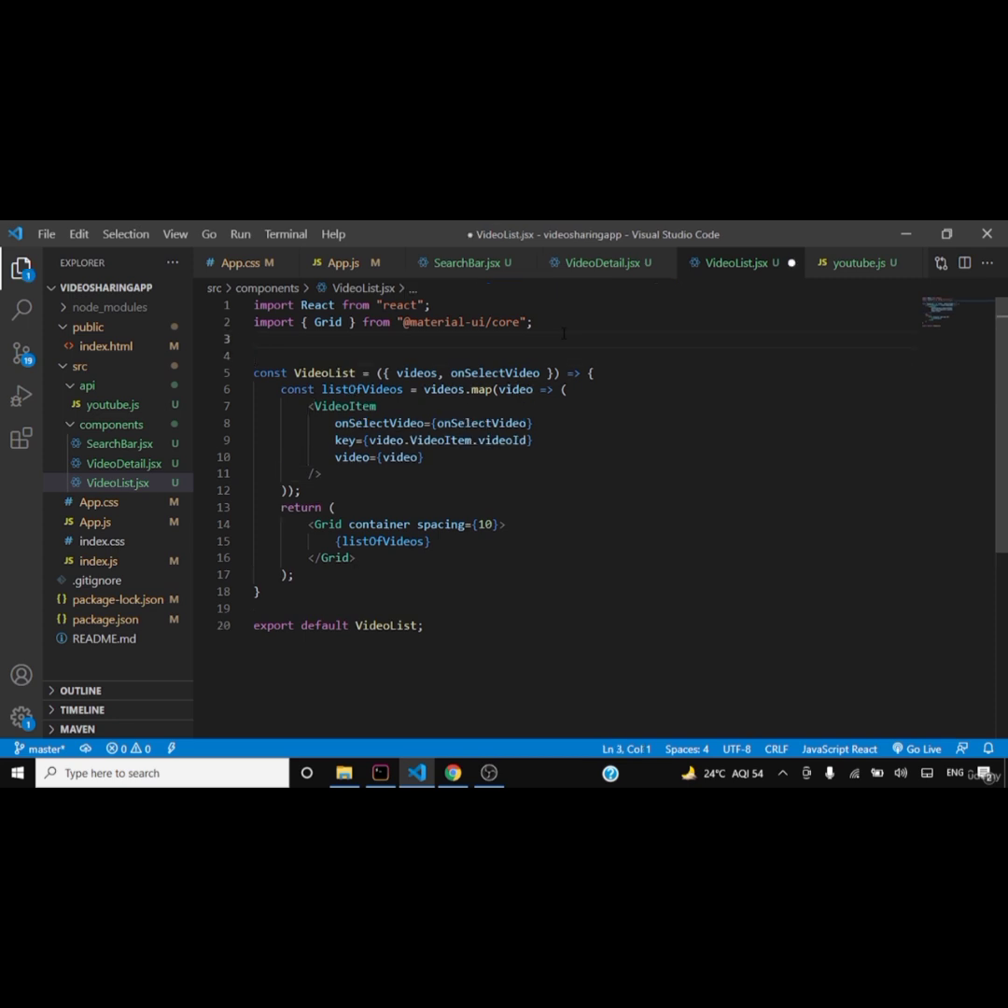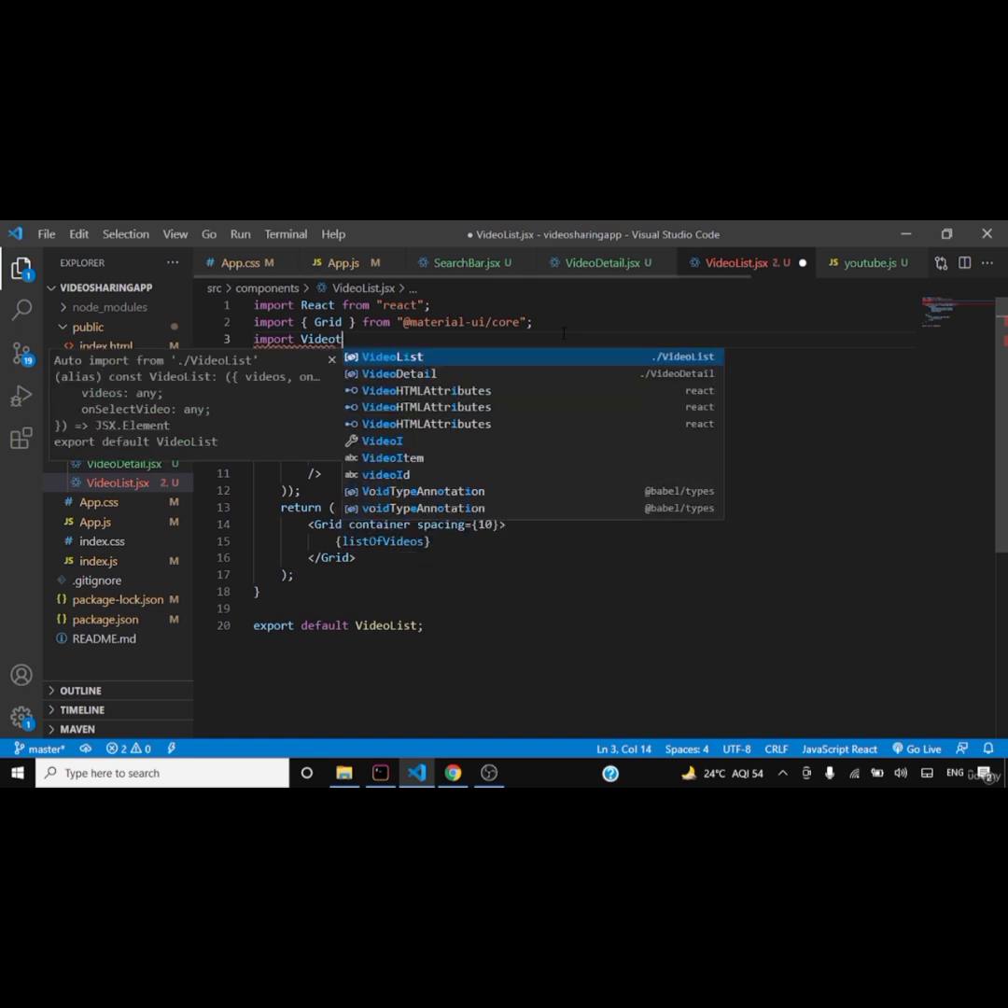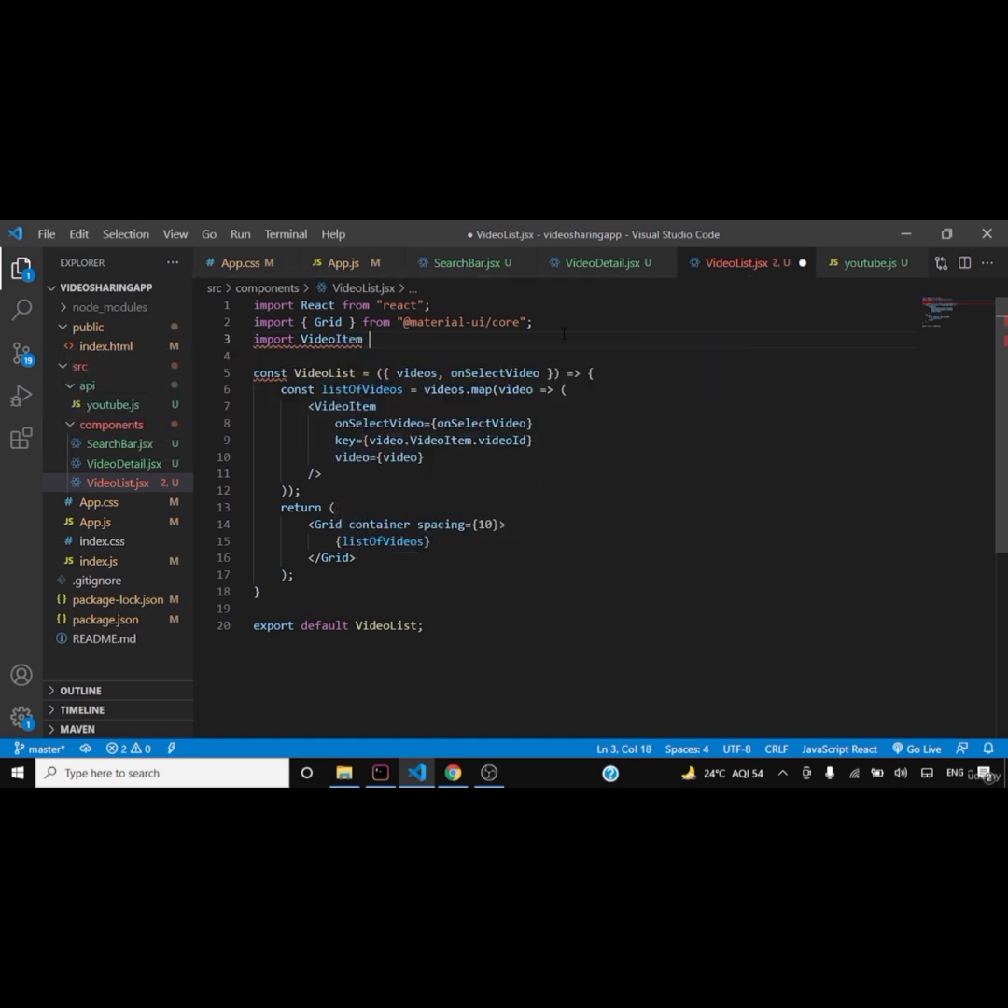I'll import that. Import video item from /video item. So basically we have completed the code for video list.